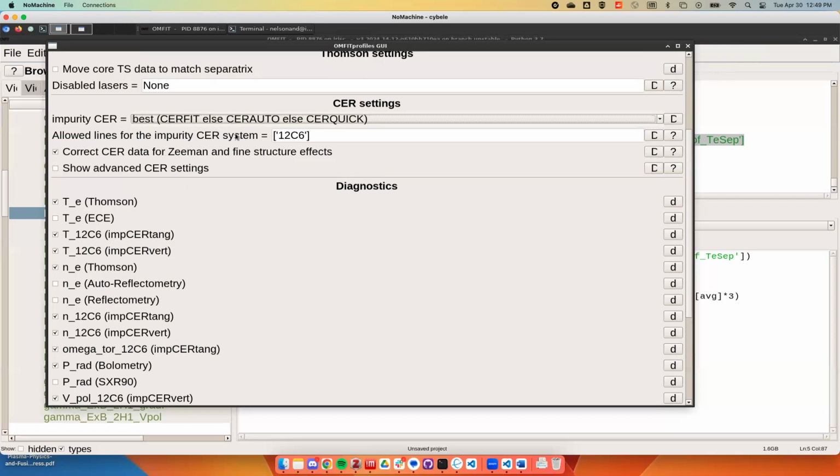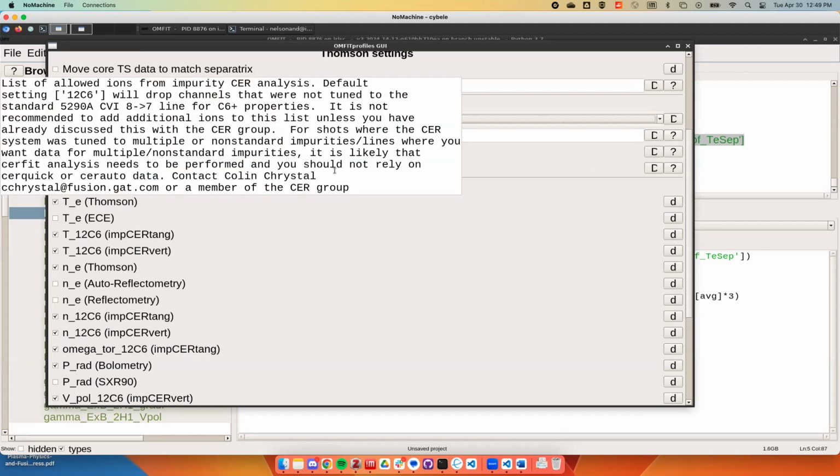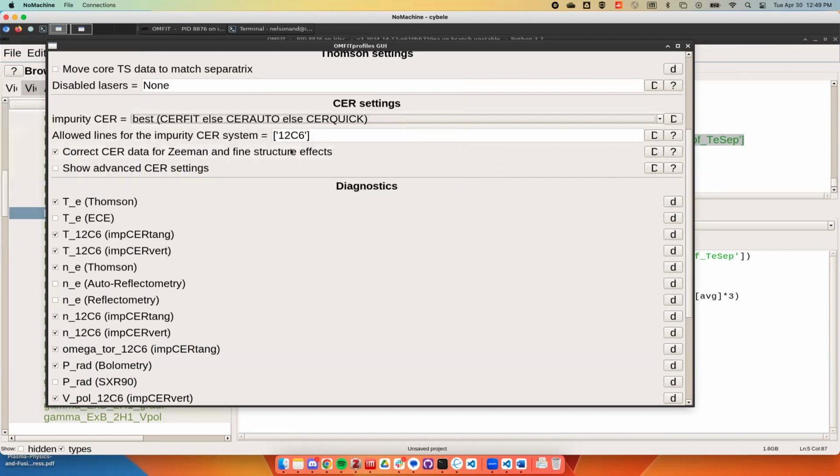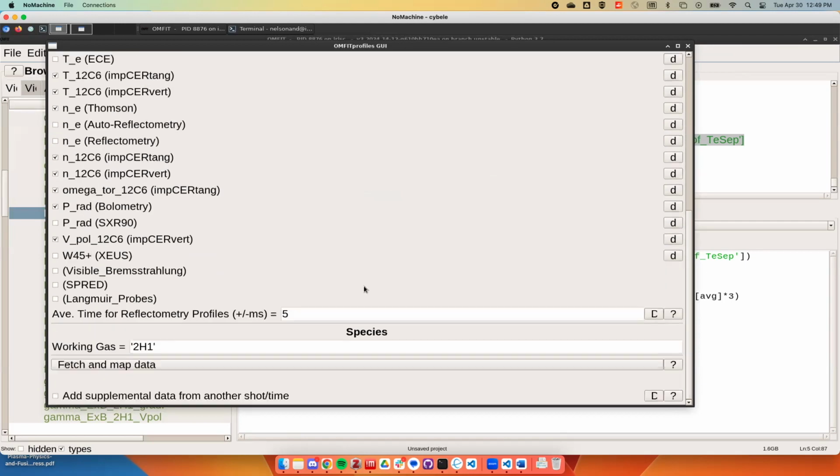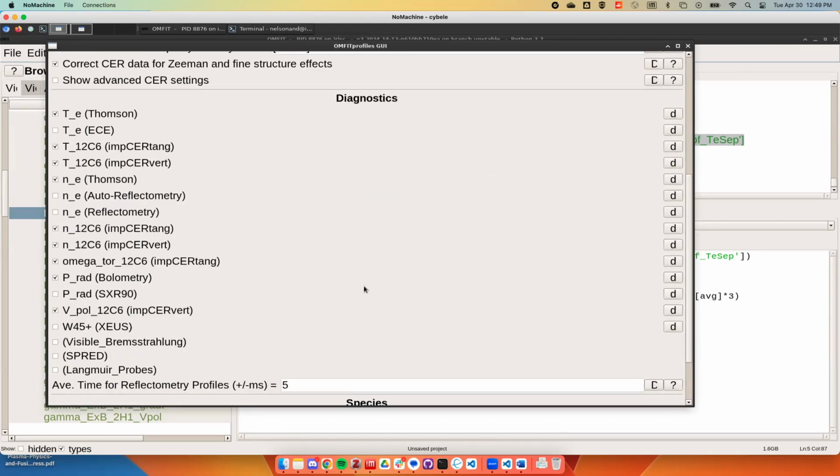Sometimes also CER will not just be measuring carbon. It will be measuring some other element, right? And so you can allow for those lines by editing this text. If you want to do this, you should talk to the CER group again. Using diagnostic data involves talking to diagnosticians, so please go do that. And then there are some advanced CER settings too, which I won't even bother to touch.